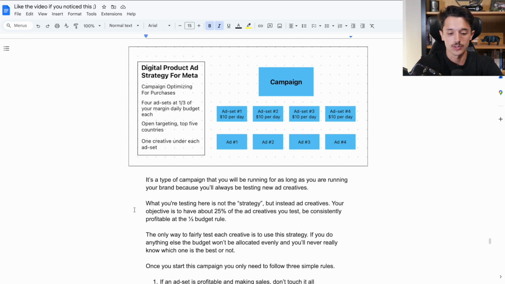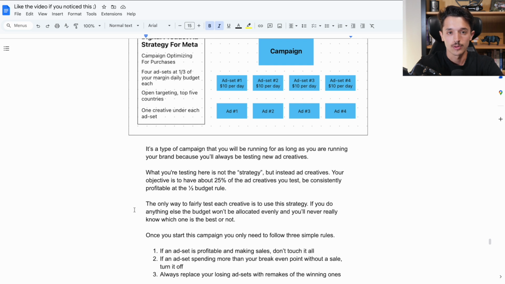Now, once you actually start this campaign, you only need to follow 3 simple rules. Rule number 1, if an ad set is profitable and making sales, don't touch it at all. Don't touch the budget, don't turn it off, don't do anything. And number 2, if you have an ad set that's spent more than your break-even point without a sale, turn it off. Your break-even point is your profit margin.